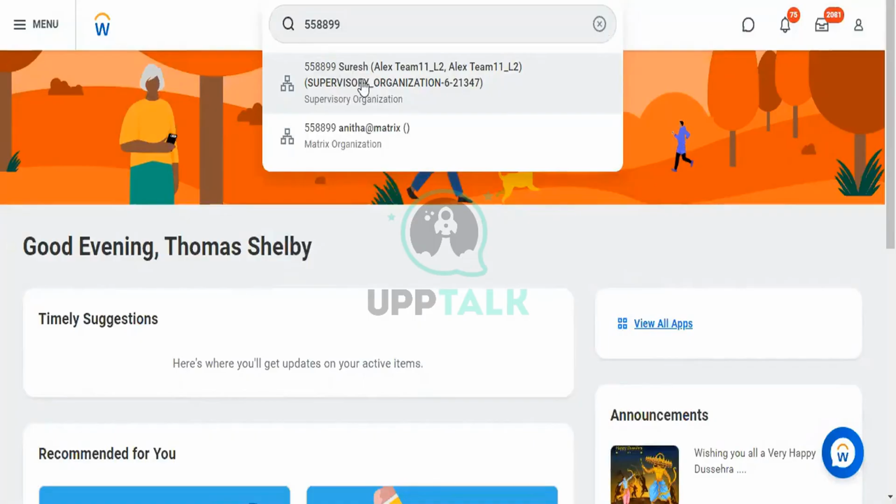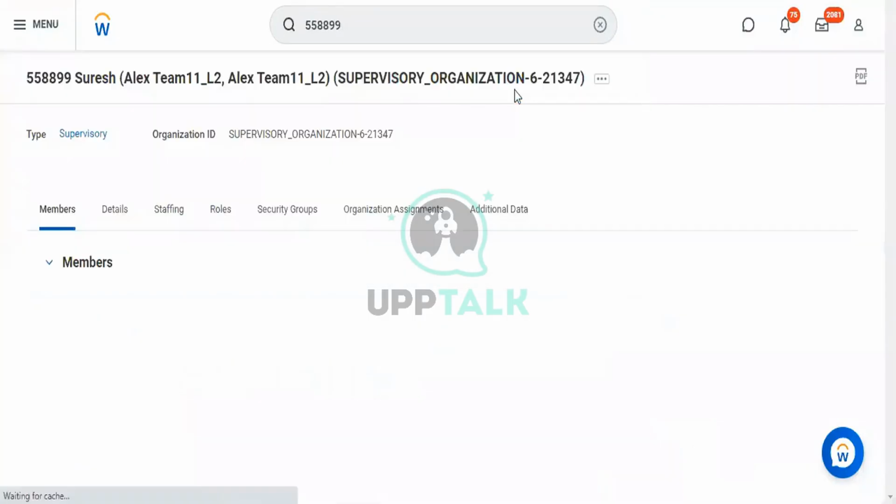This is how we are supposed to create supervisory organizations in the tenant.